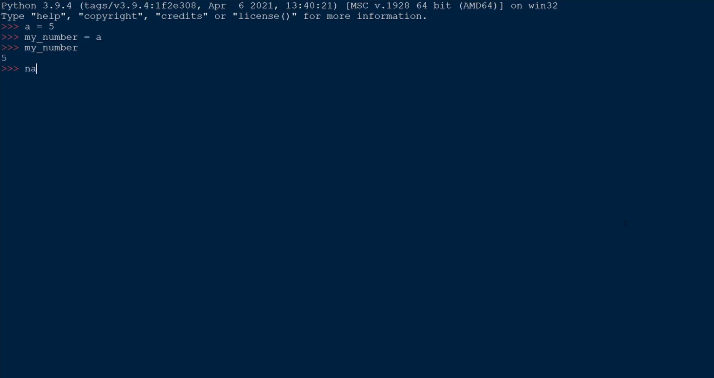So to do this, after we type in our variable name, we're going to put a space and then our equal sign and then another space. This is going to make our code look much cleaner and more streamlined than if we did it like this.